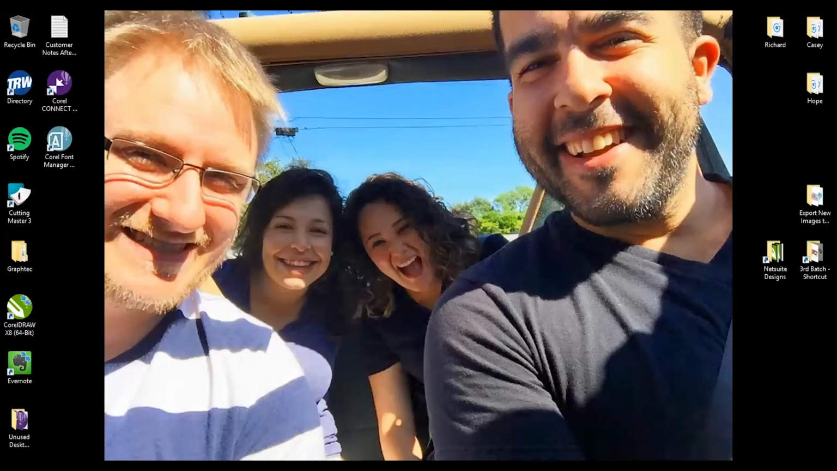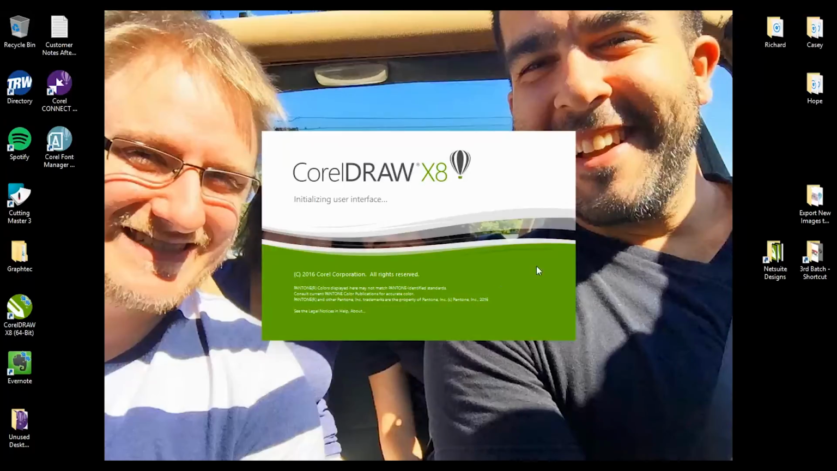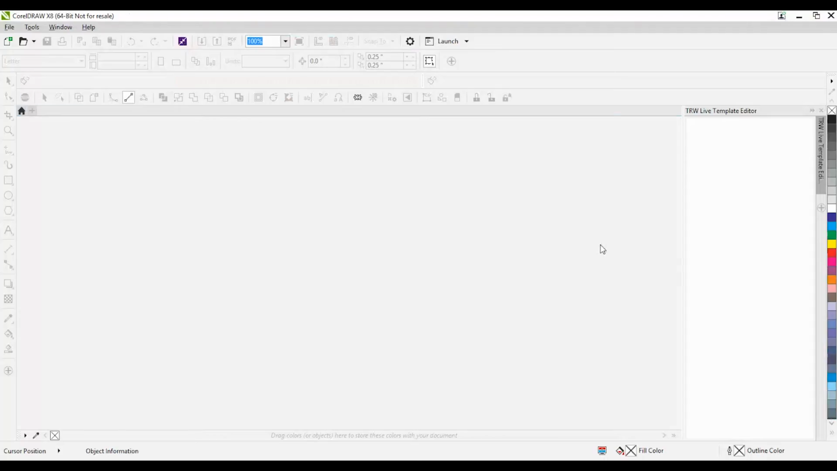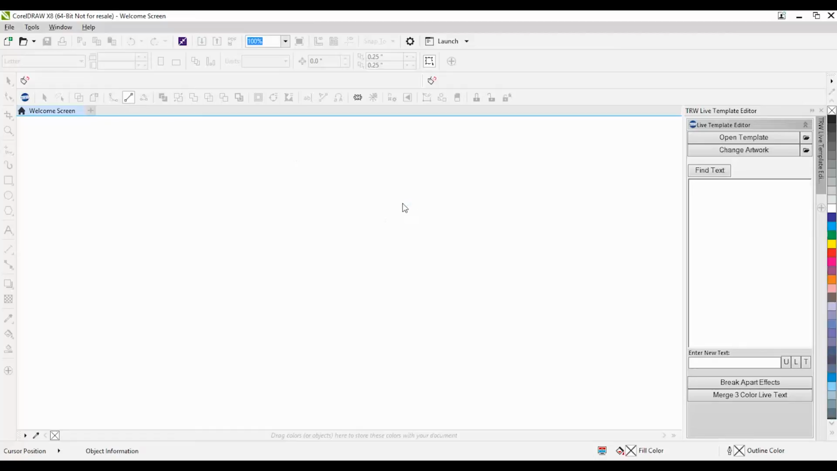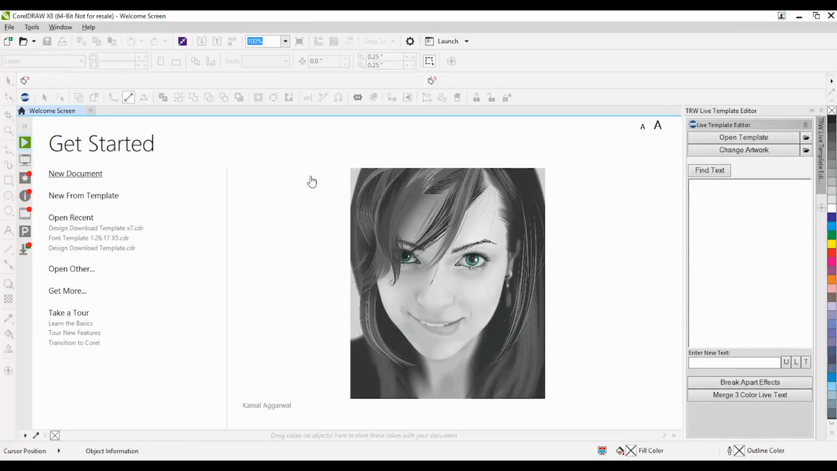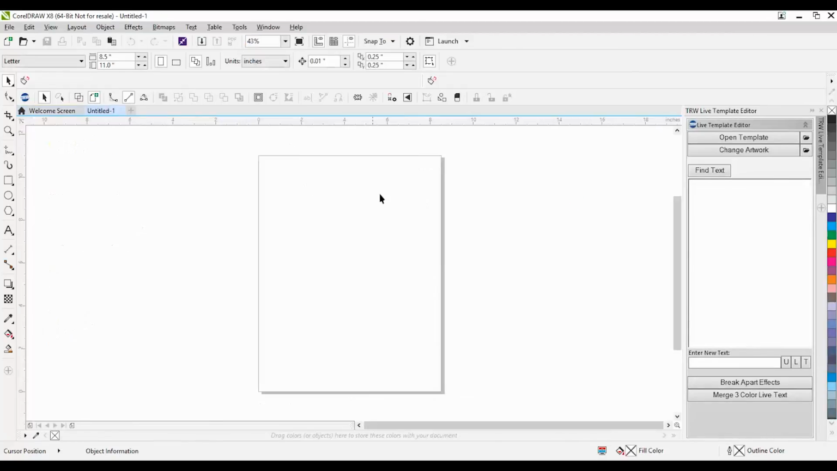So I'm going to close out, and then I'm going to open my CorelDRAW X8 back up, and there's something that you'll need to do as soon as you open this back up before you can view those template files. So I'm just hitting new document just to get it away from my welcome screen here. Then you're going to go into Tools, then Options, which is going to be your first option here.